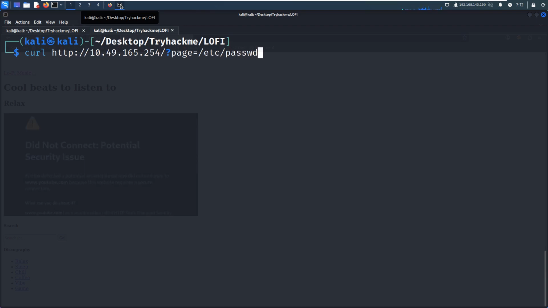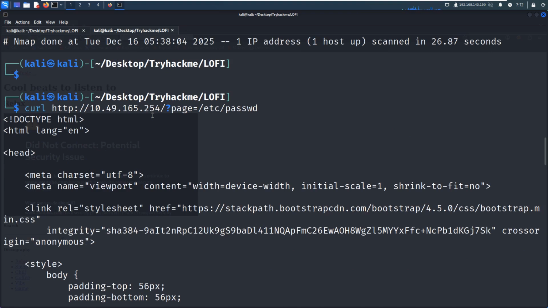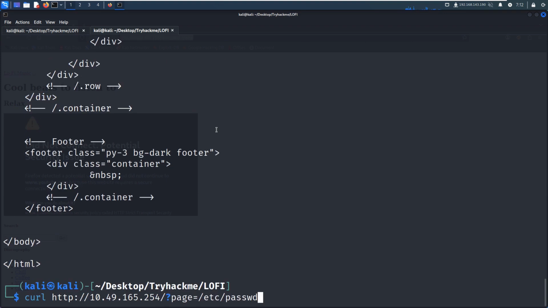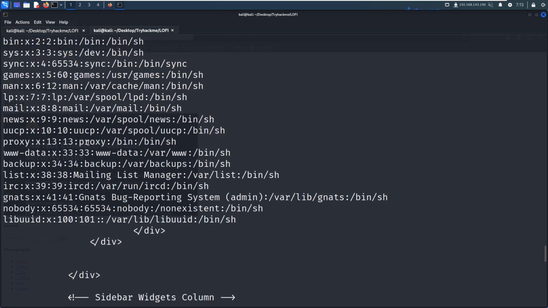We can attempt the first payload. All right, so this payload doesn't work. And next we can try to put some path traversal. Okay, hit enter. And this time we successfully retrieve the content of the password file.